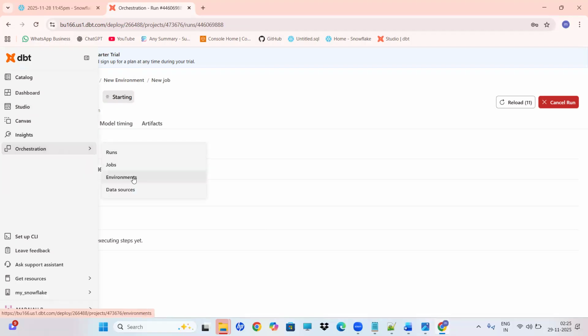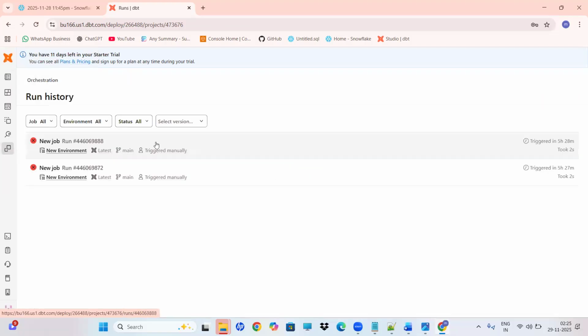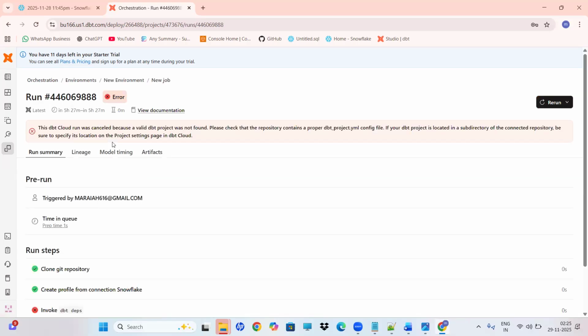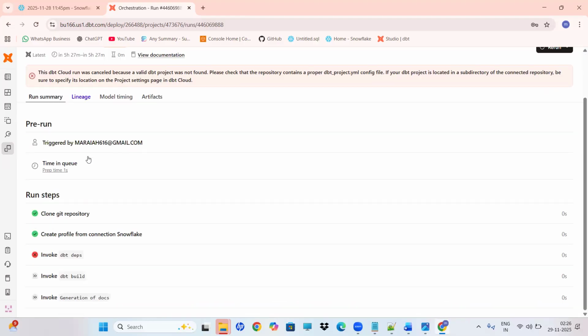So these are the environments and scheduling the jobs. We can check the run logs. If an error comes, it is going to trigger an email. If any job fails, we receive the trigger by mail. It will show the error and we can check it.